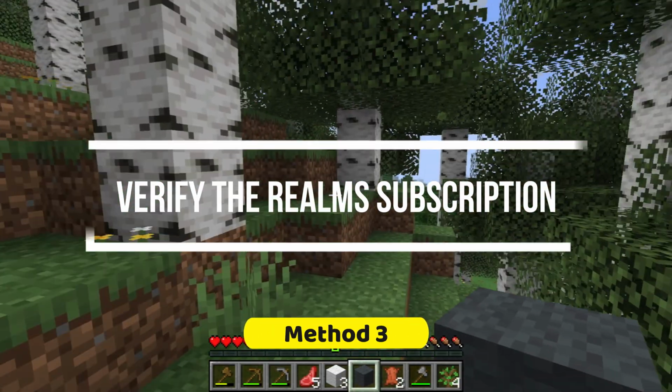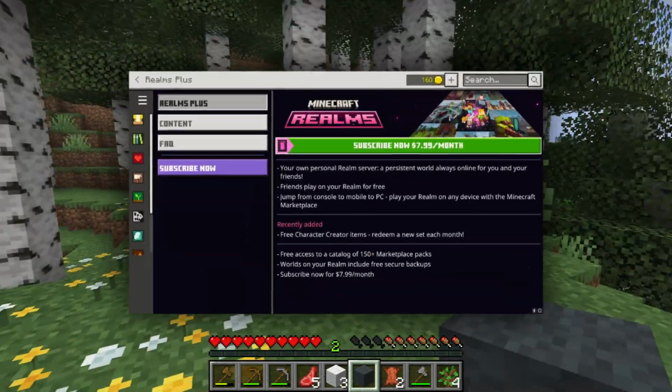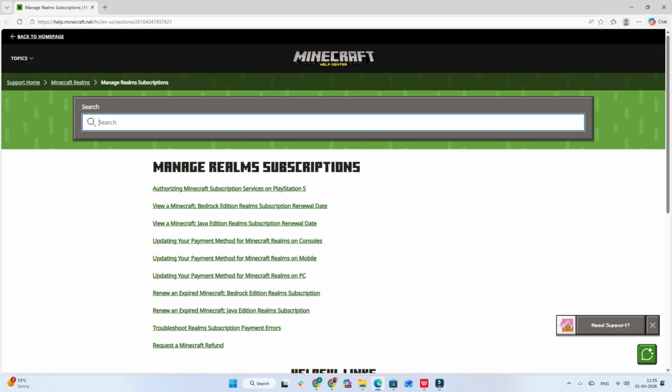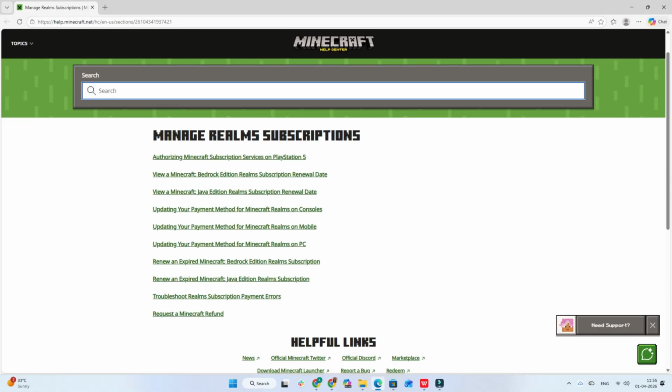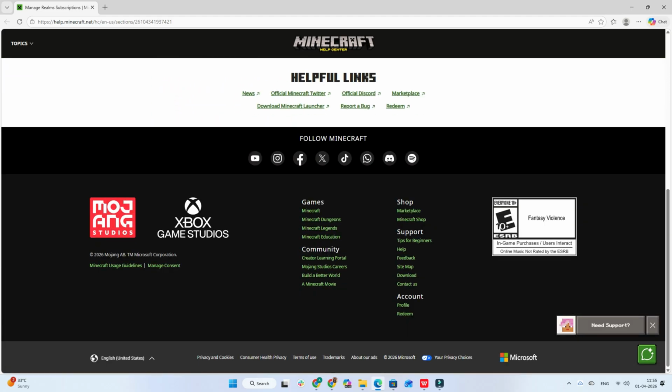Method 3. Verify the Dream subscription. The Dream owner must maintain an active subscription for others to join. Go to Manage Dream subscription in Minecraft. Confirm the subscription is active.